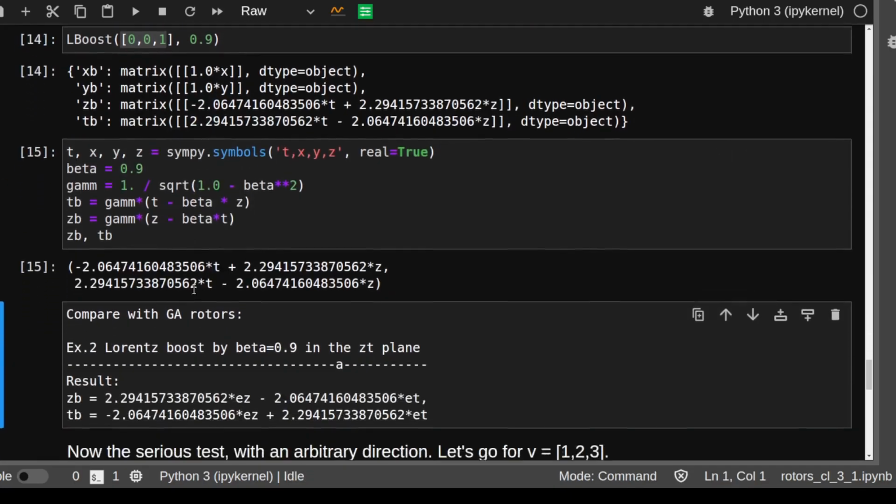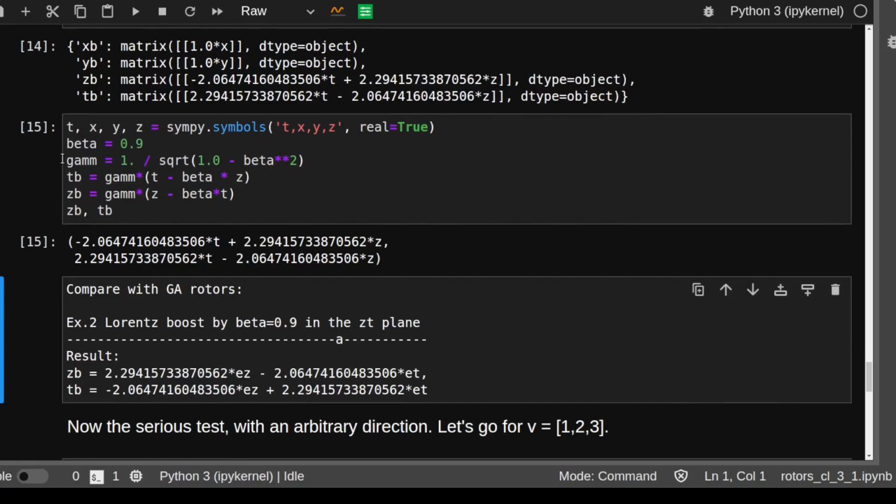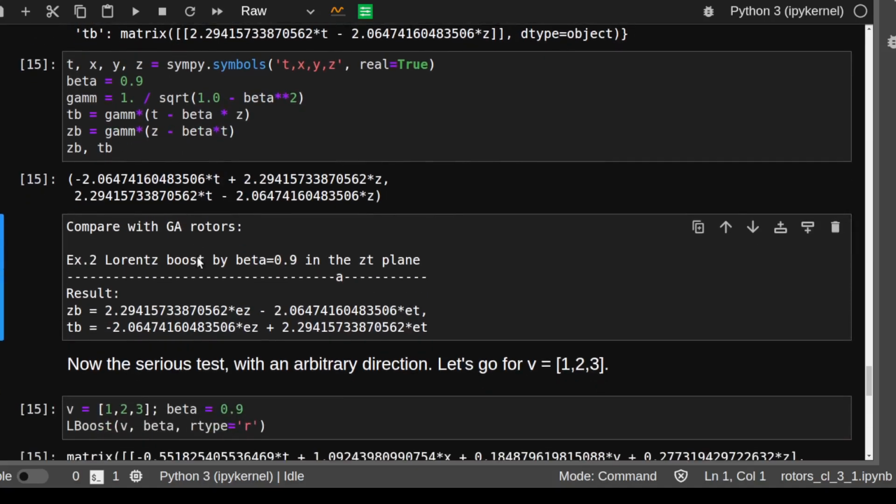And yes, I did read the calculation here just quickly by hand. Gamma times t minus beta z is the new t coordinate, the time coordinate, and the new z coordinate is gamma times z minus beta t, and that seems to work out. If you squint your eyes closely, you'll see the negative signs are all correct.